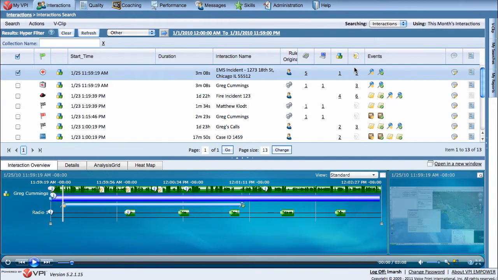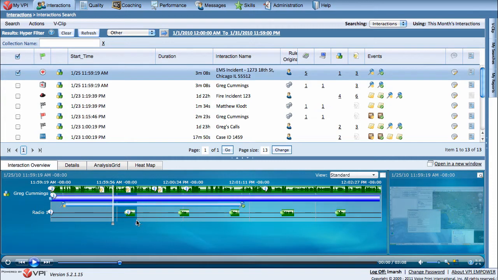From here, you can select certain sections of audio and have them loop. By dragging these boxes, you can loop the audio, if you need to play it again and make sure that you receive the right information from this call.